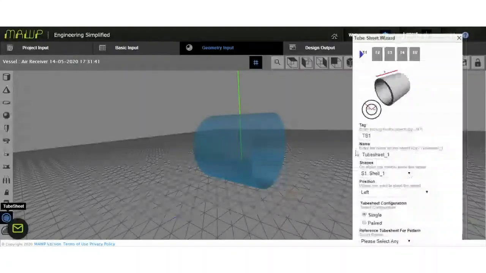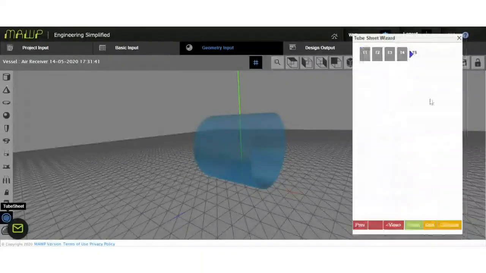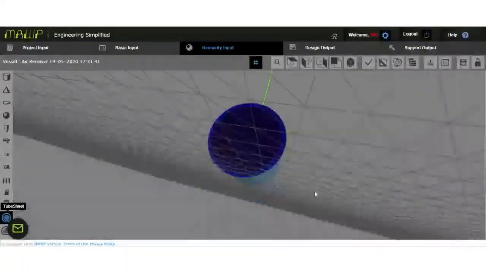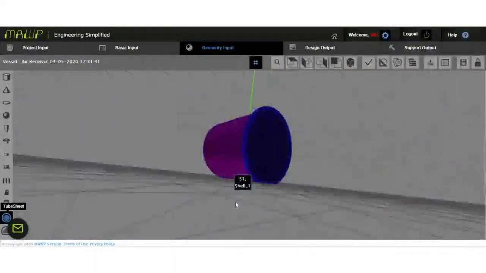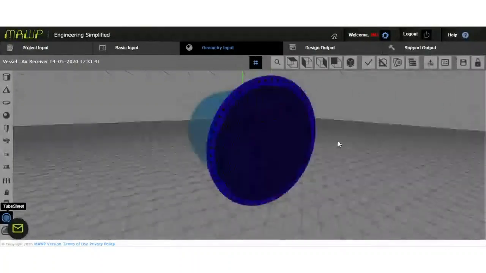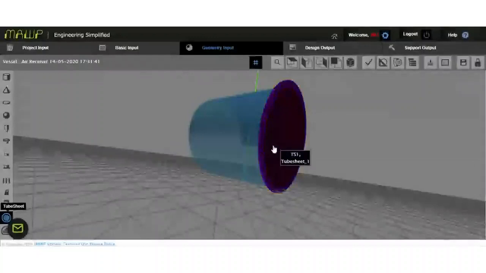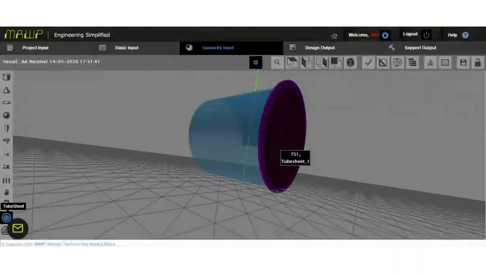So when I select tube sheet, there are a lot of options, and let's take the defaults. So right now we have a fully tubed tube sheet with a flange type, and right now it's under beta feature, but it is there right now.